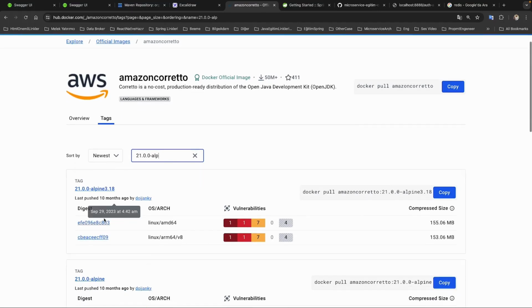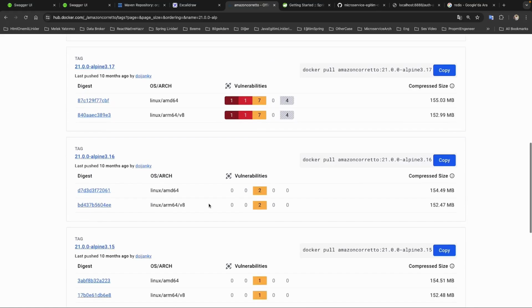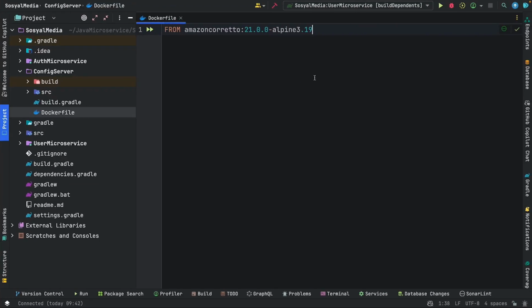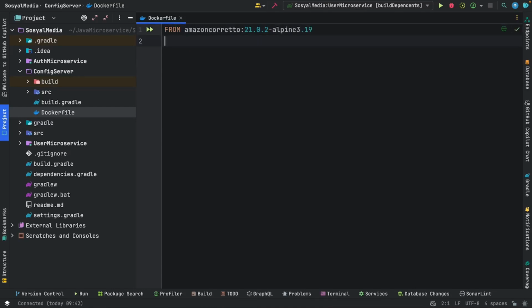Alpine 18. So the last time it happened was 10 months ago. Alpine. It should be 19, but it doesn't matter anyway. I'll choose 19. I know it is, but is something wrong? I may have mistyped the version here. Let's see. Alpine 19. You saw, it came up like this.